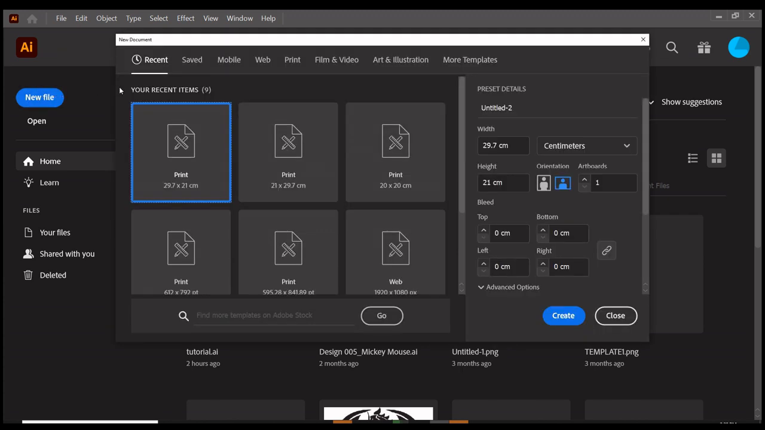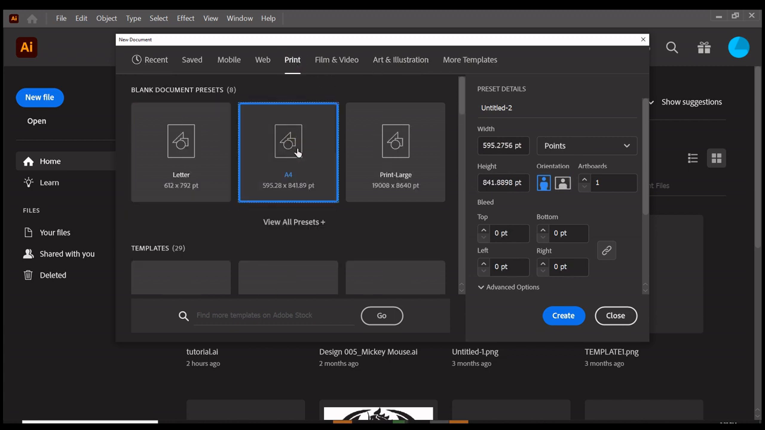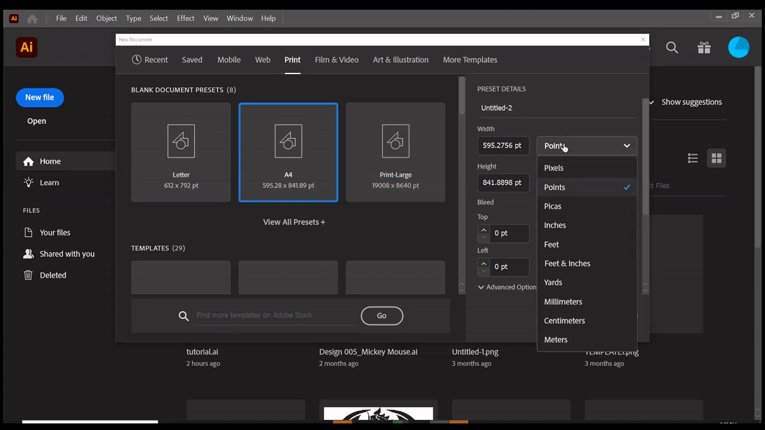Once you click on New File, you need to select the template and the document size you want. So we have mobile, web, print, film and video, art and illustration. This is typically depending on your project. For our tutorial today, we're going to select A4 size. So go to print, select A4. Now over here, you can select the measurement you want. So I'm going to select centimeters.